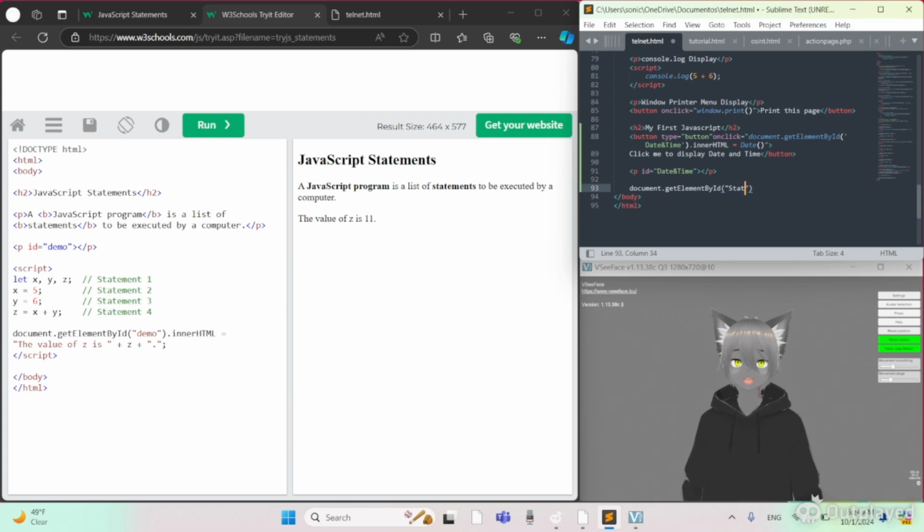Now let's do statements, and then dot innerHTML equals "the value of z is " plus z plus double quotations there, and then end the script.